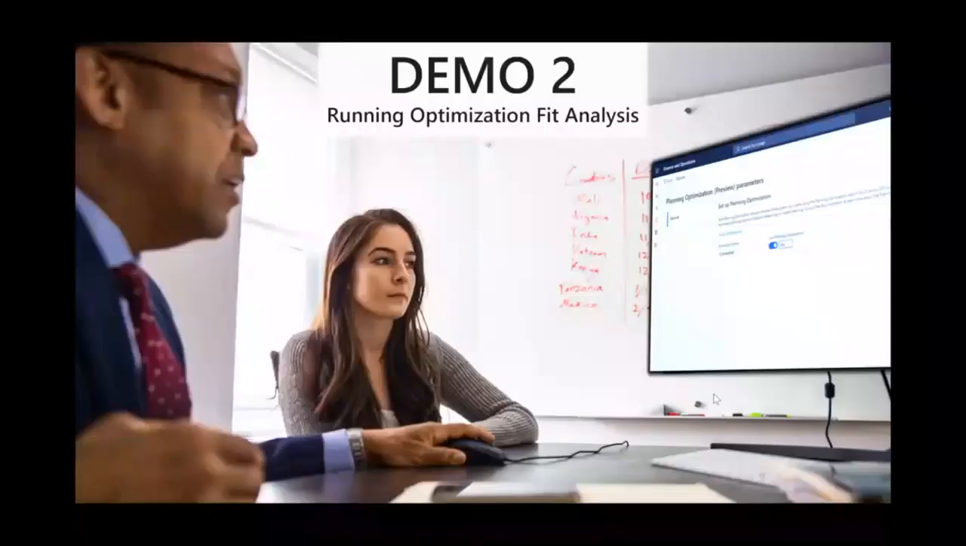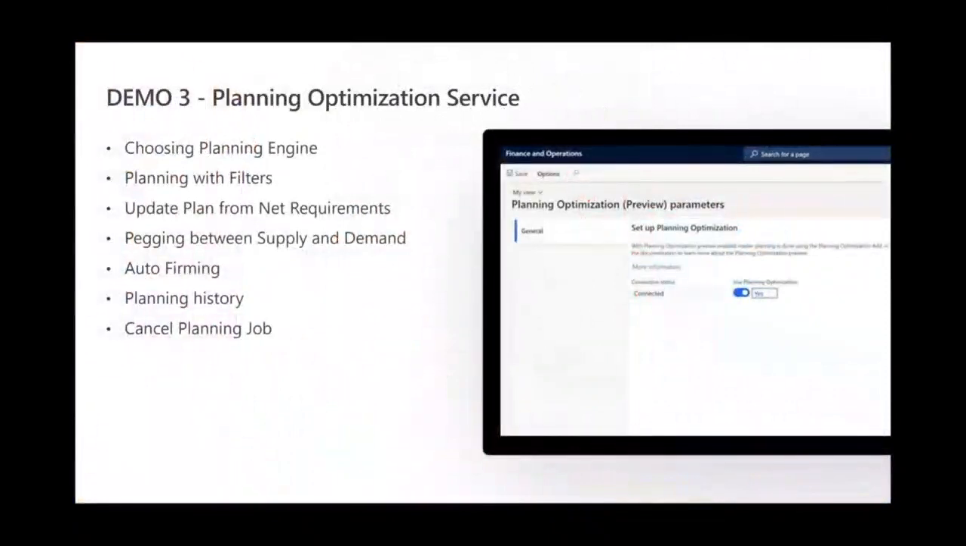Okay, I will do. So that was tech demo 2, having looked at the analysis. Can you see my screen again? Yeah. Okay, awesome. So demo 3 today is the service by itself. We'll play around with choosing the planning engine, play around with filters, and update the plan from net requirements. So just to give you an idea and demo how the service can be handled inside our current application.